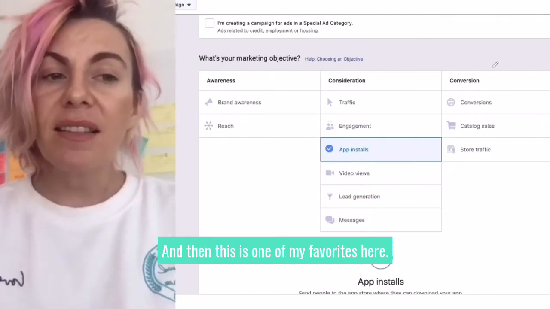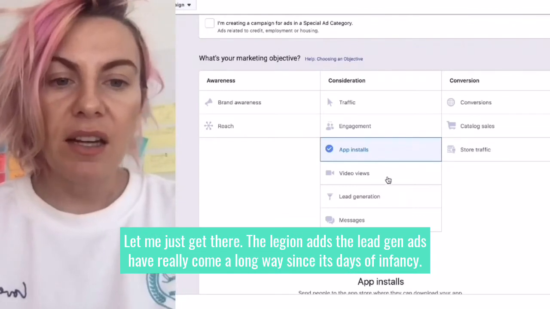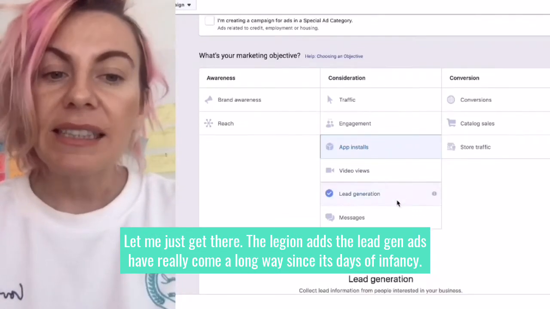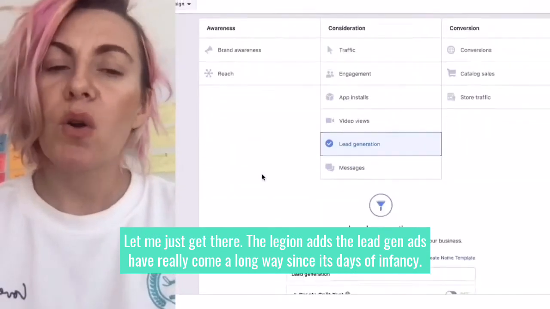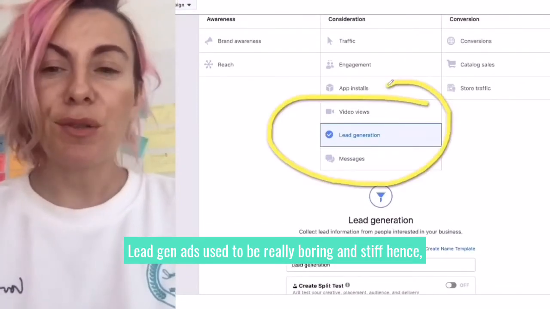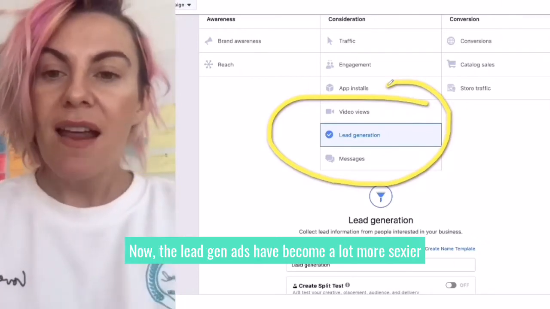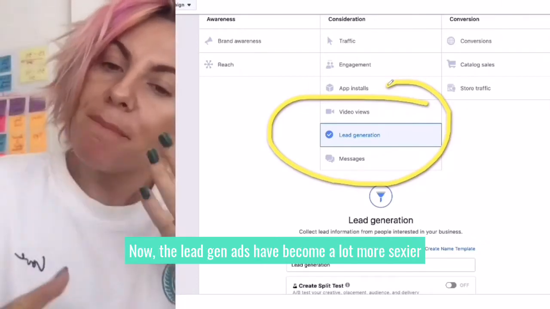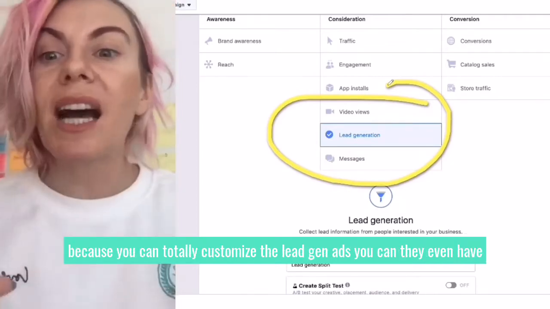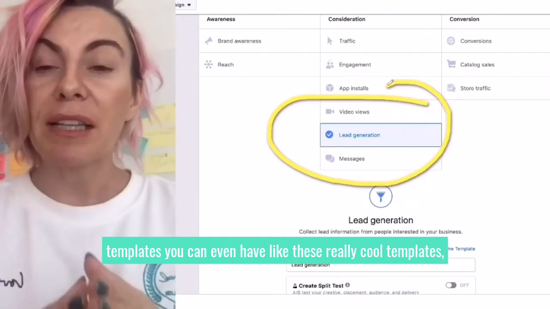And then this is one of my favorites here. The lead gen ads. The lead gen ads have really come a long way since its days of infancy. Lead gen ads used to be really boring and stiff, hence it was hard to get good results. Now the lead gen ads have become a lot sexier because you can totally customize them. They even have templates. You even have these really cool templates.